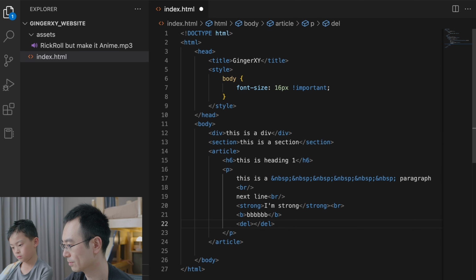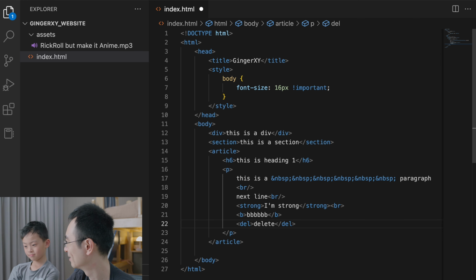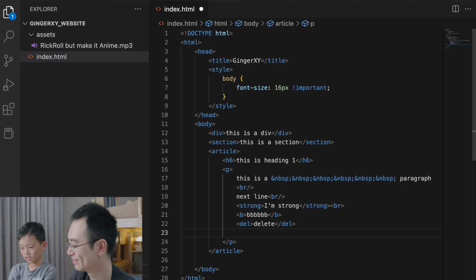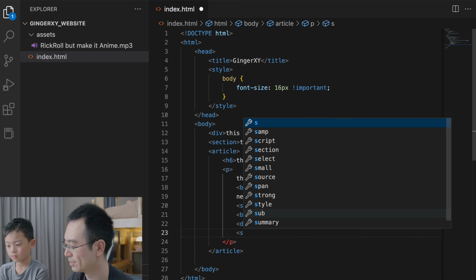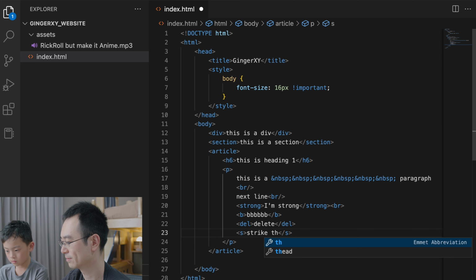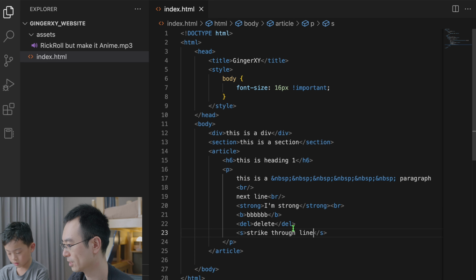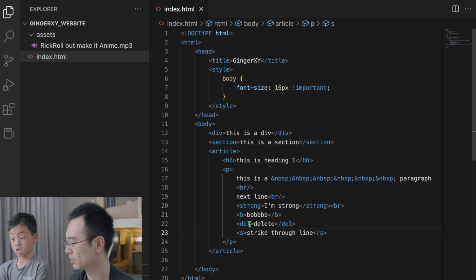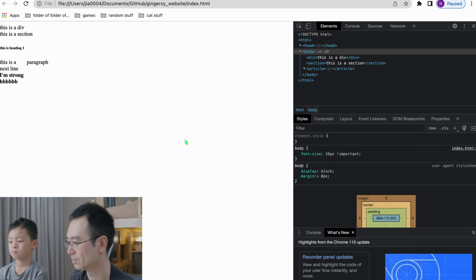DEL. That's easy to guess. Delete. DEL. That's delete. So how will delete show? It will show a strike-through line. So S and delete are the same. Delete is the semantic way of telling the browser, the Google search engine, it's a word that's no longer needed. So you can see they all get a line across and say this is not needed. Okay.